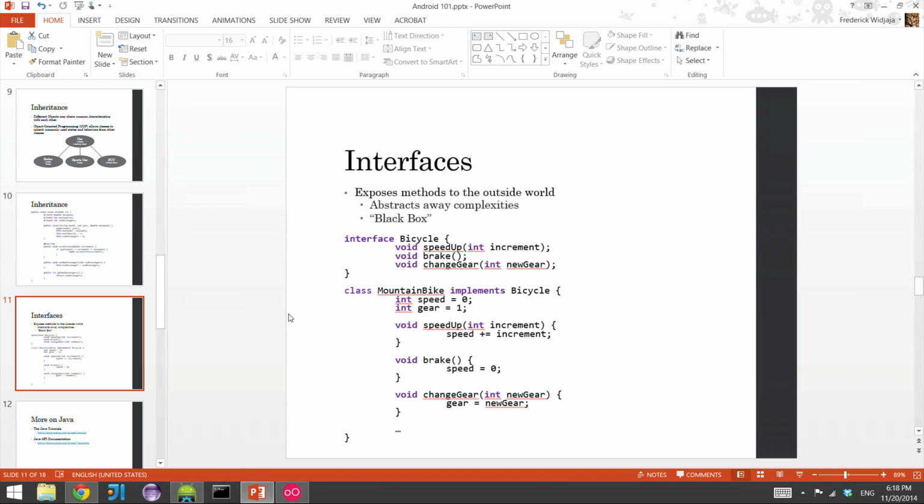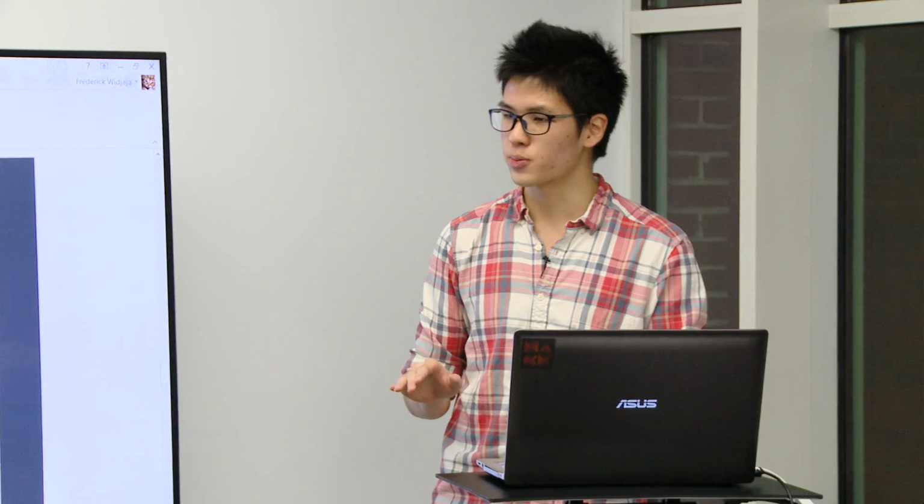So for example, if I have a bicycle interface, and it has 3 different methods, and here I implement this interface, then that means that this bicycle would need to implement the same 3 methods that I defined in the interface. So yeah, up to this point, any other questions?